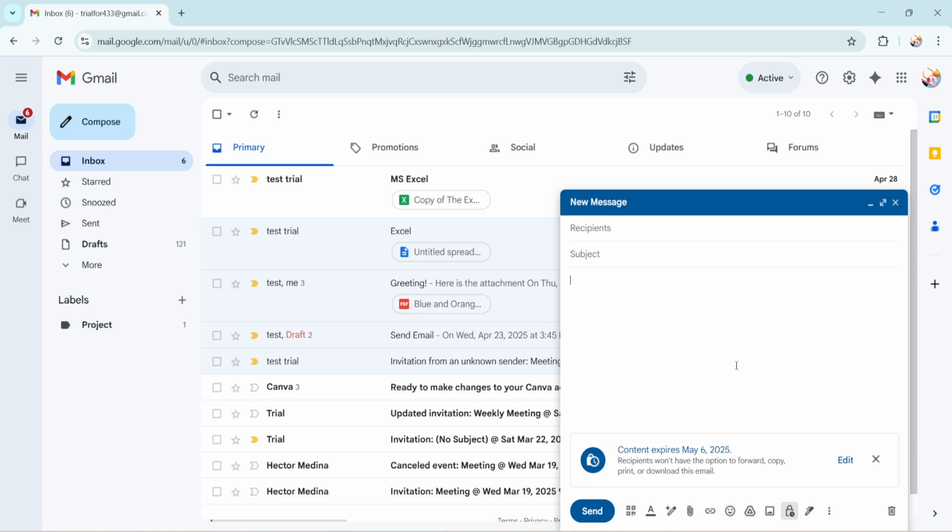And there you have it. In just a few straightforward steps, you've learned how to encrypt an email on Gmail, helping keep your digital correspondence as secure as possible.